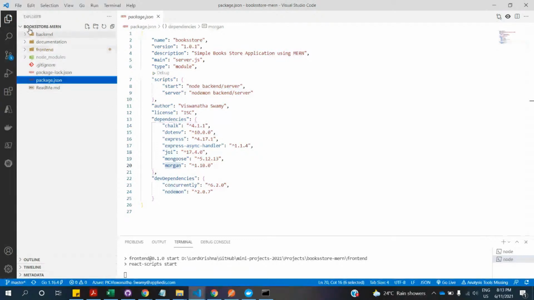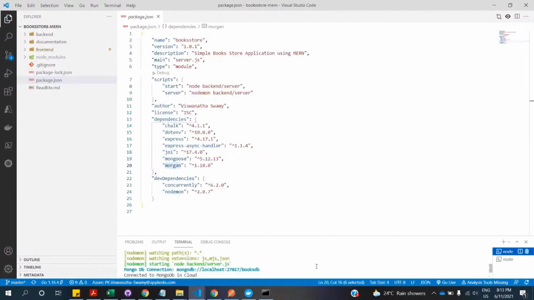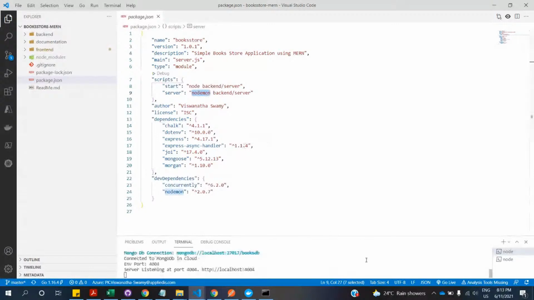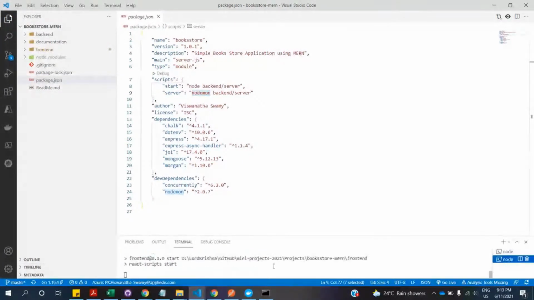From here, I'm going to the backend. I'm starting the server JS, and if you specify npm, I can go back and see that. So npm run server means it is coming and hitting this line number 9 where it starts nodemon, and instead of node we are starting with nodemon. Nothing special, it's pretty simple. So we have connected, and here it's going to build that.